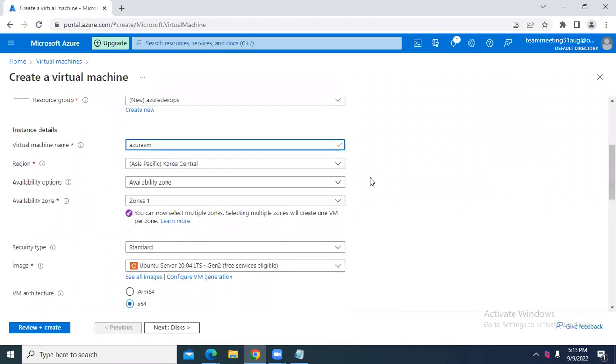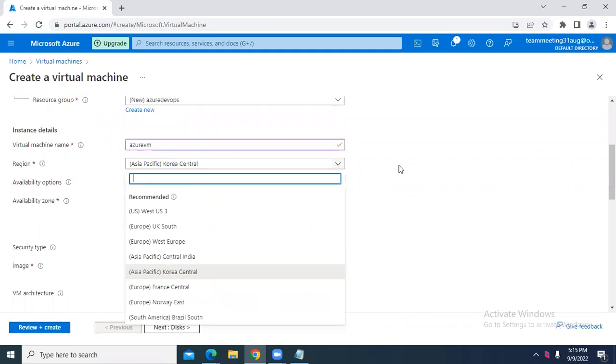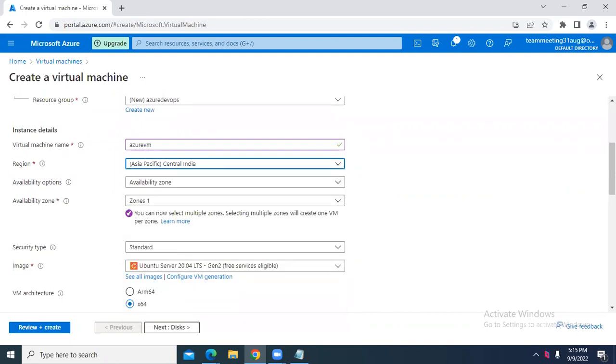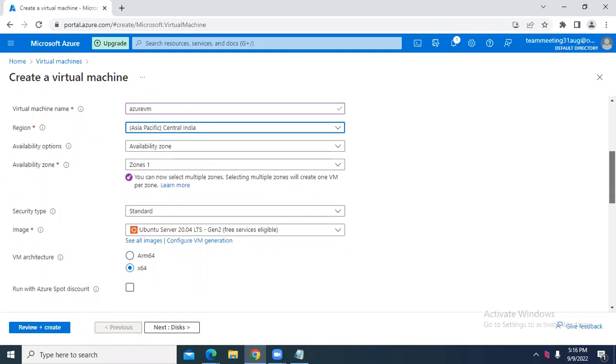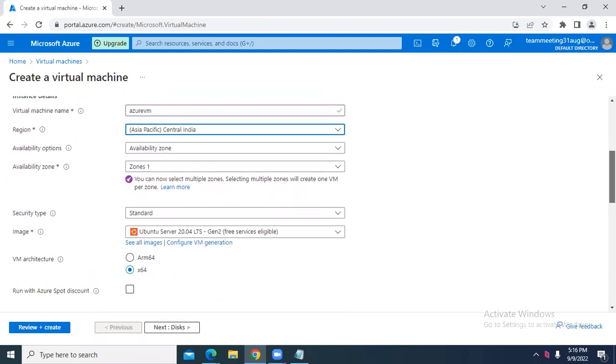You can select any region over here. In the very beginning class, we discussed regions also. I am selecting Central India. You can select any region. But for free tier customers, every region will have some limitation, some quota. For pay as you go customers, there is no limitation. Per zone, you can create only 4 CPU cores. That restriction will be there only for free tier customers.